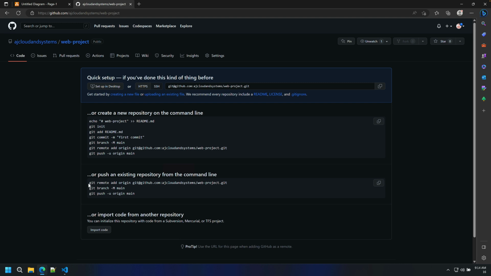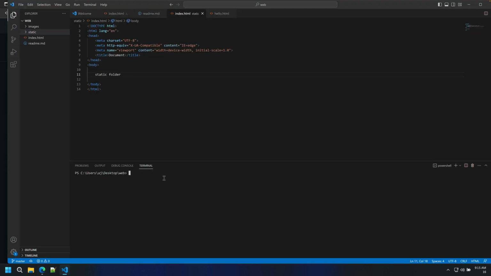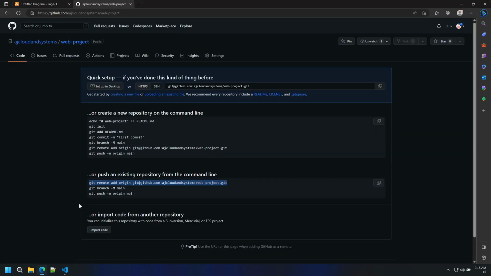So we need to add this. You copy this command, which says git remote add origin. You just copy this first line. Let's go to our command line. You see I'm still in the project directory. I'll paste it there, and then I'll go back to Git, and then I'll copy this one.